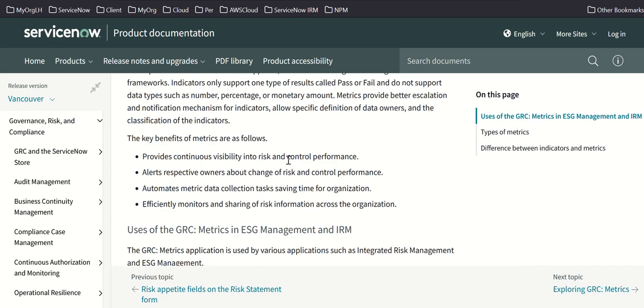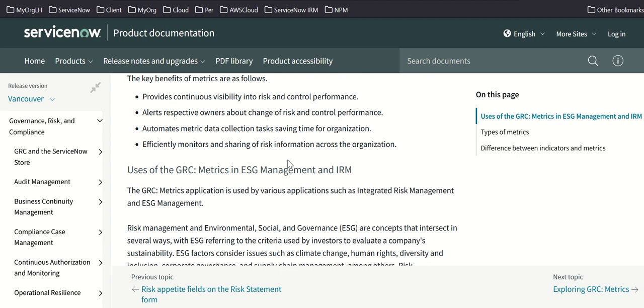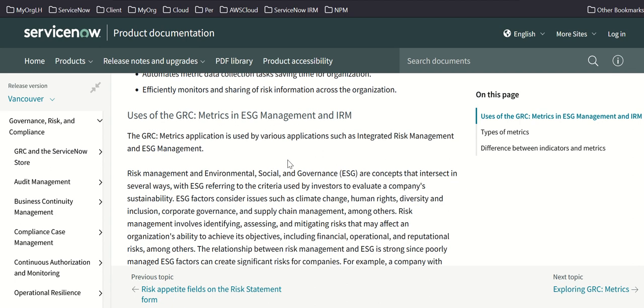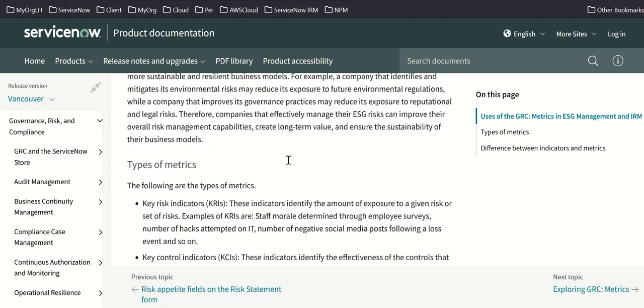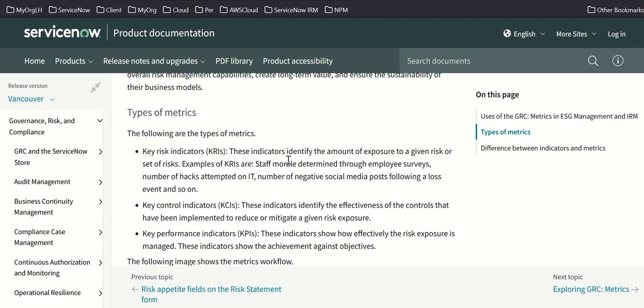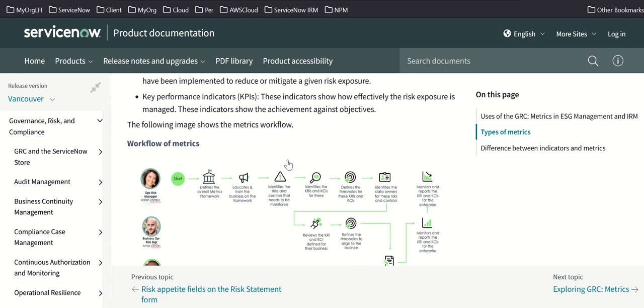The key benefits of metrics are as follows: provides continuous visibility into risk and compliance, alerts respective owners about changes in risk and compliance performance, automates metric data, and efficiently monitors and shares risk information. Uses of GRC in ESG management and IRM. So, okay, let's talk about that. We have different types of metrics: KRI, key risk indicators; KCI, key control indicators; KPI, key performance indicators.